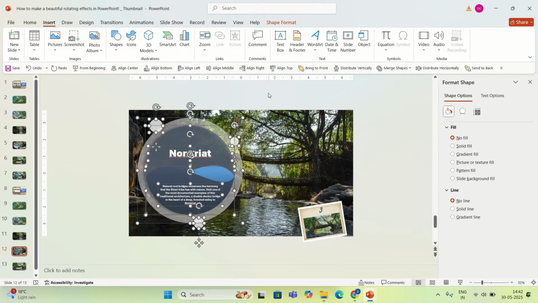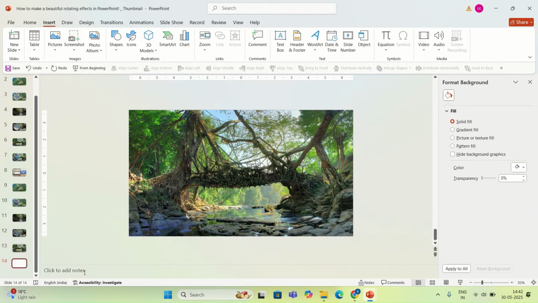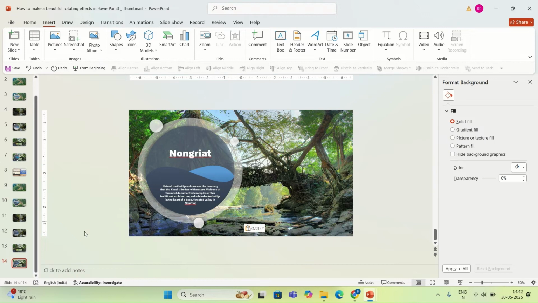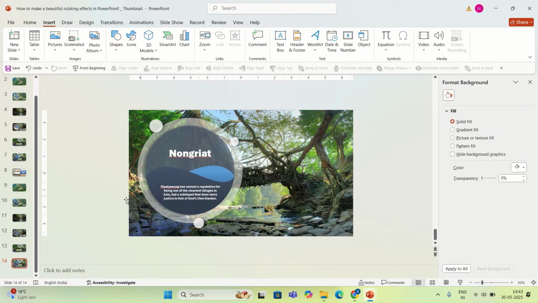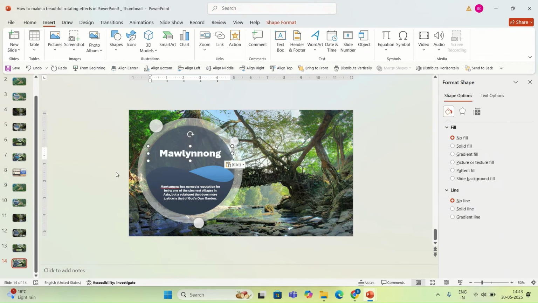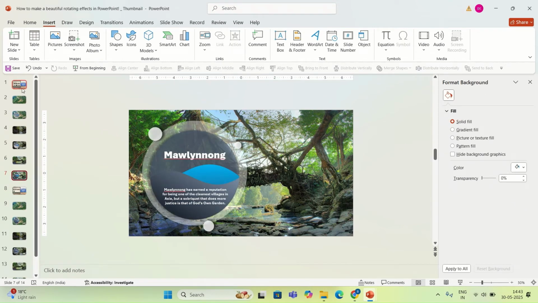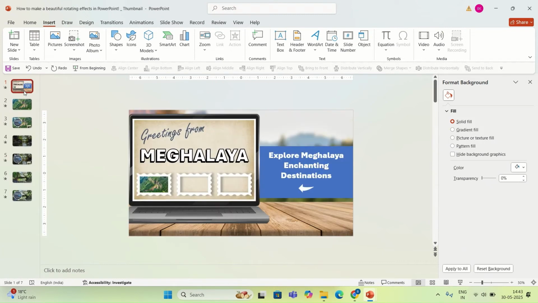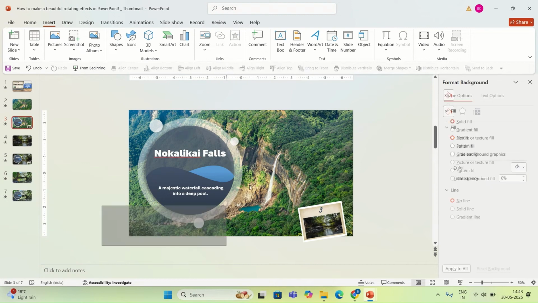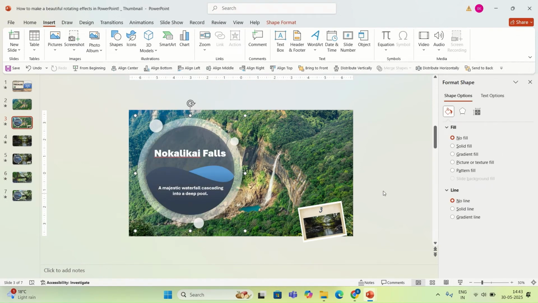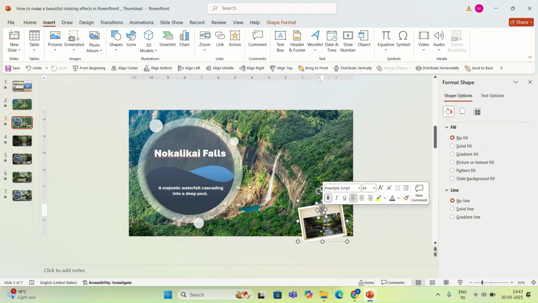Now I'm going to copy this shape with the content. I'm going to duplicate the last slide, and I'm going to paste it here. I'm going to change the content on the shape. I'm also going to change the heading on the shape. I'm going to delete the unnecessary slide. And I'm going to group all the shapes together.